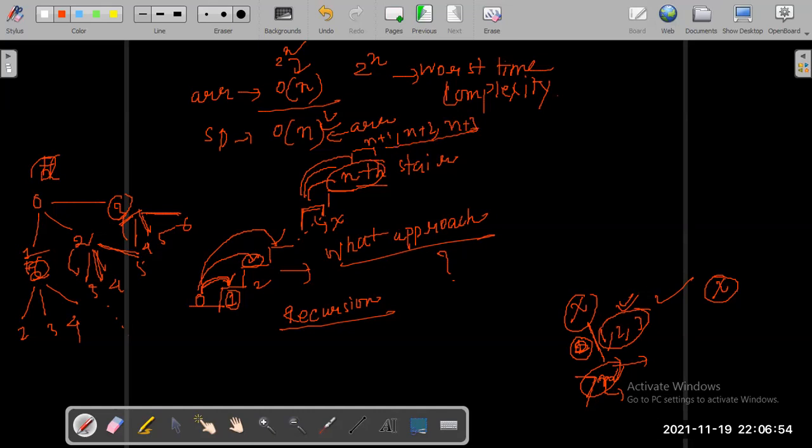So what shall I do then? I cannot come back, right? If I go to n plus 1, I cannot come back to n because there is no rule that I can come back. If I go to n plus 2, again, I cannot come back to n. If I go to n plus 3, again, I cannot come back to n. So if I end up at any of these stairs, is any answer possible? Should I count any answer for these stairs? No, sir, no possibility.